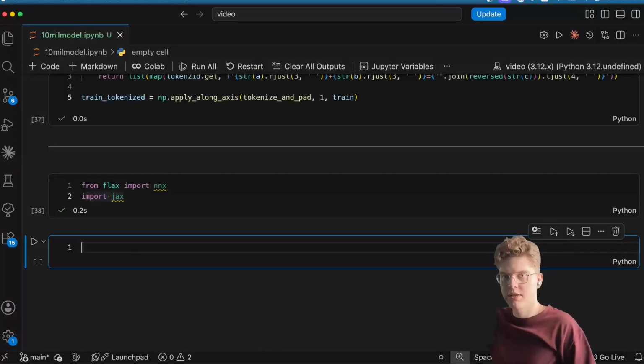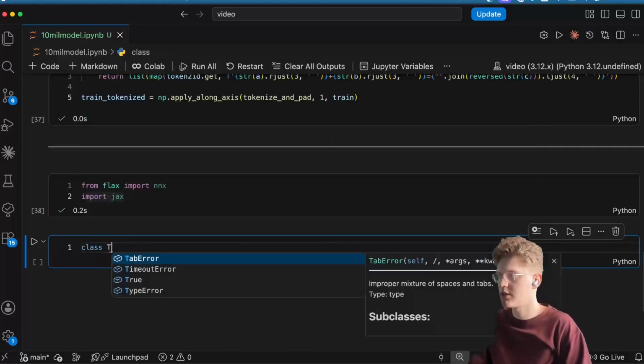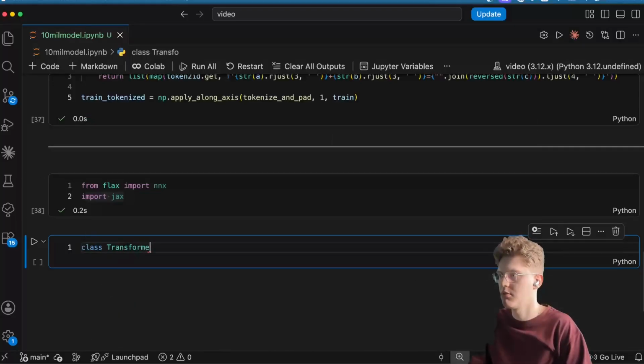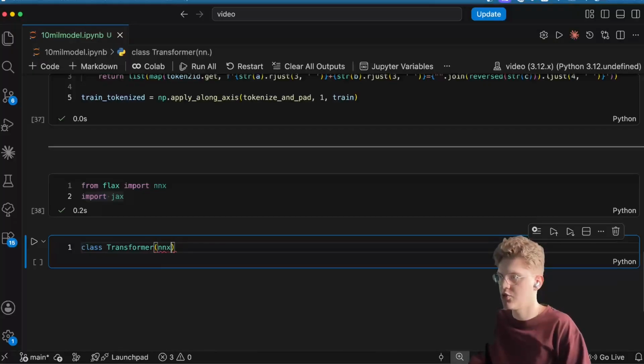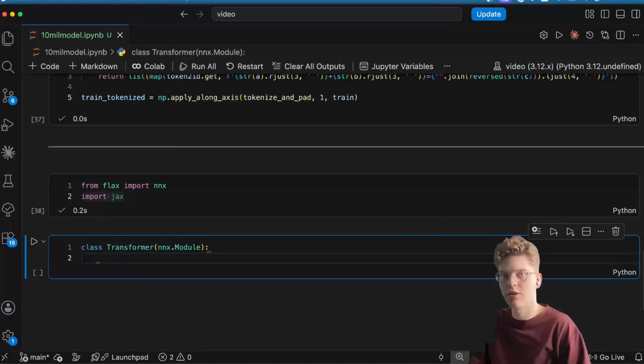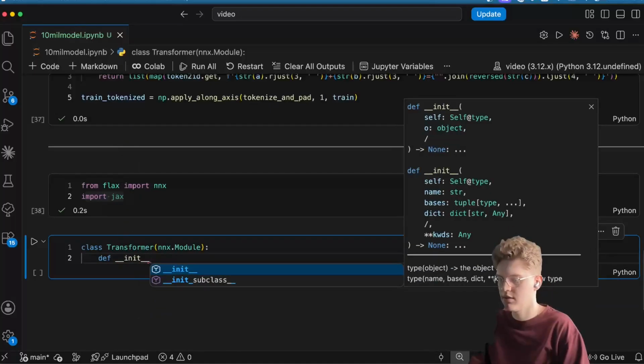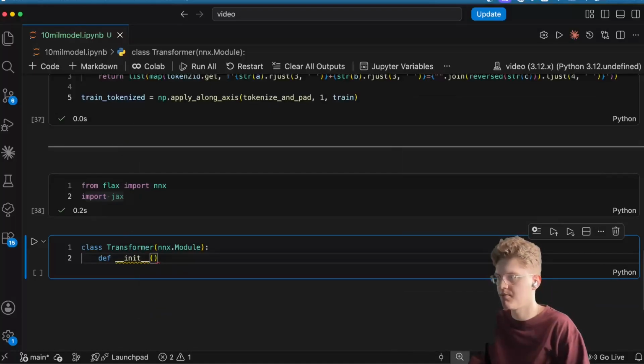Okay, so let's define our transformer. class Transformer, NNX Module. The syntax should be familiar if you've ever worked with PyTorch and nn.Module. Now, the init method. So we should provide some things into our transformer.